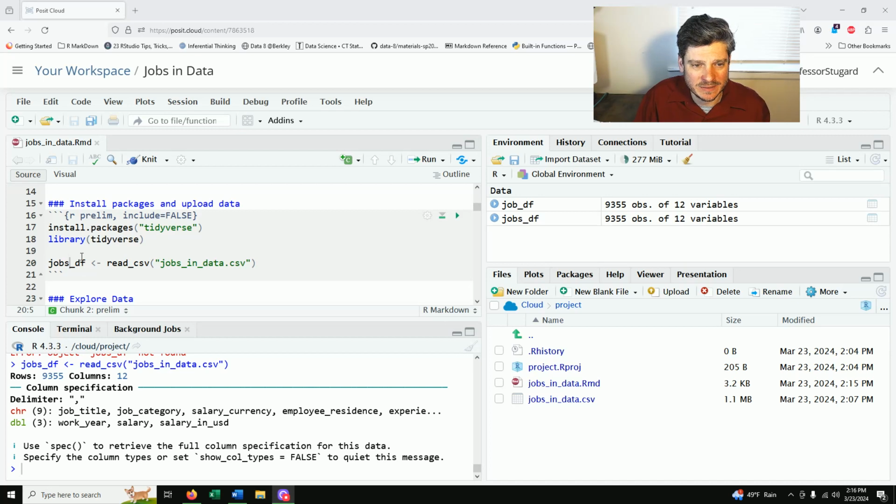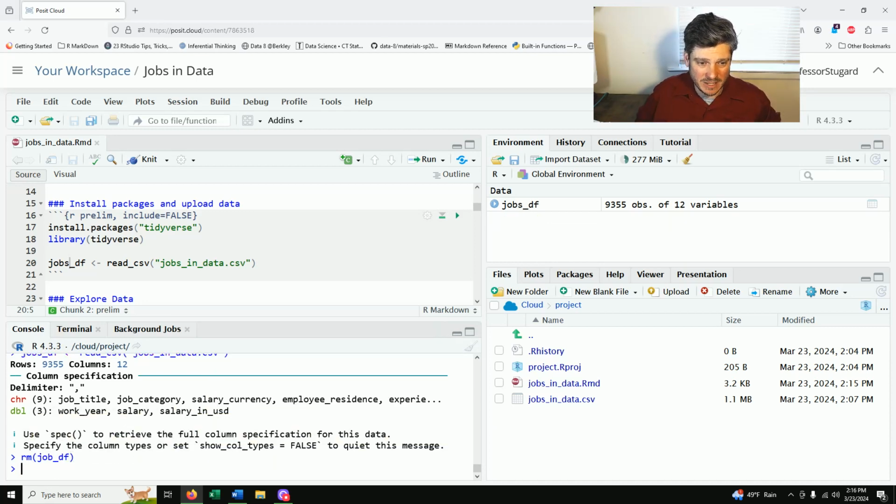So again, I'm going to leave the jobs. I don't want just job. So I'm going to remove, we can use the remove or RM, and I want to remove the job data frame. Let's get rid of that. Good. So now that's gone.